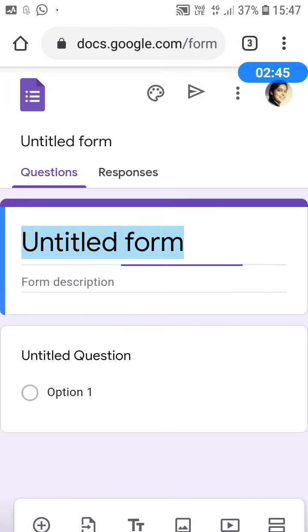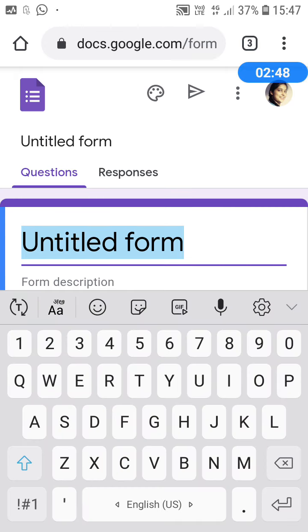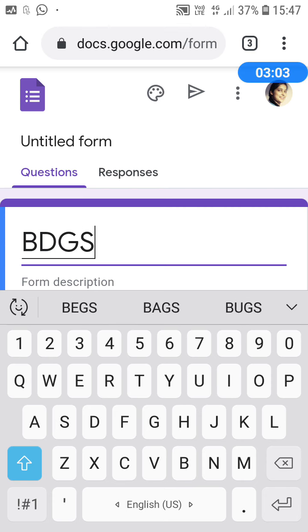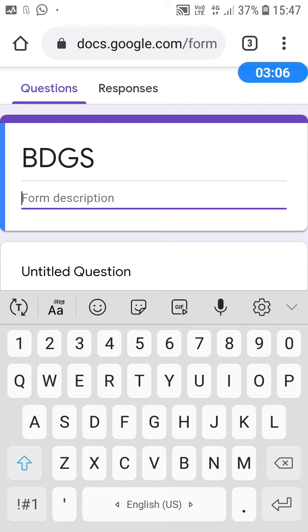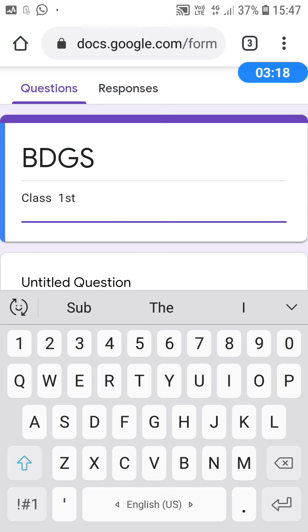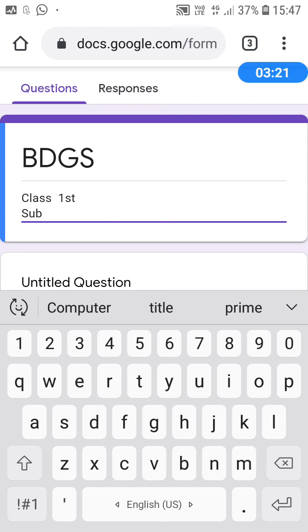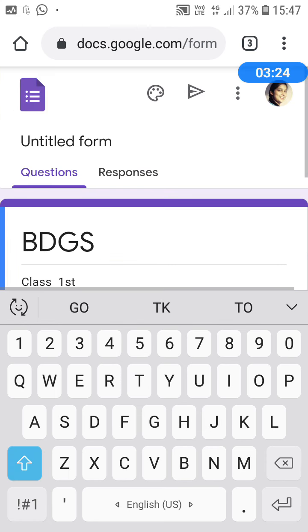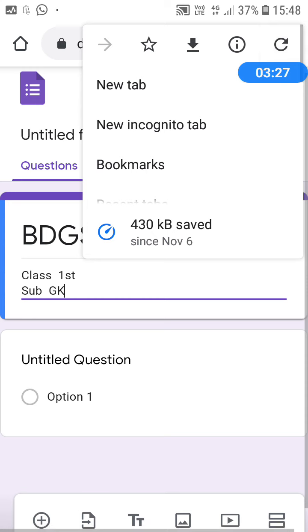Now here first of all we have to put a heading. Suppose we are conducting this quiz for our children, for students, so we can put our school name. Usually I put my school name here, or the institution name, whatever you want to give as the heading. And then I am going to write here class. Suppose I am going to conduct this paper for class 1, with subject GK.